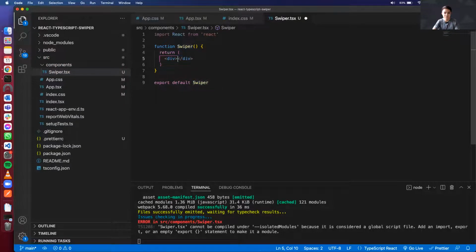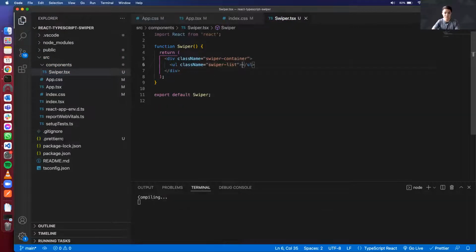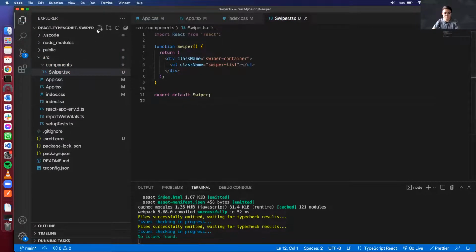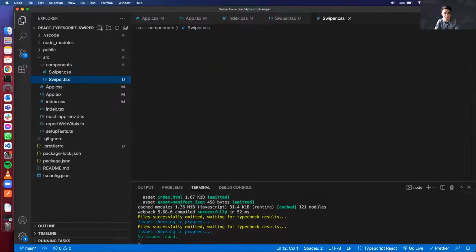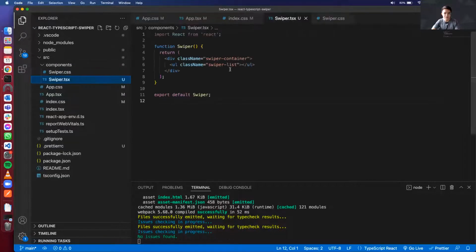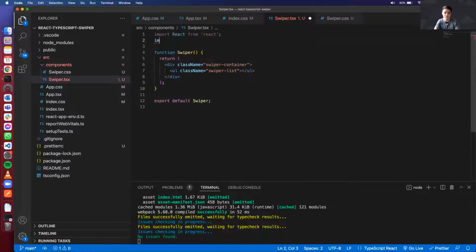Swiper. And let's add a class name over here. Let's have it Swiper container. And an unordered list with a class of Swiper list. And we also need a style for it. So I'm creating a Swiper.tsx and import it over here.